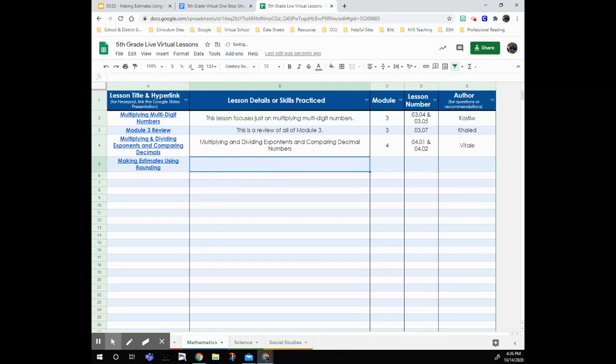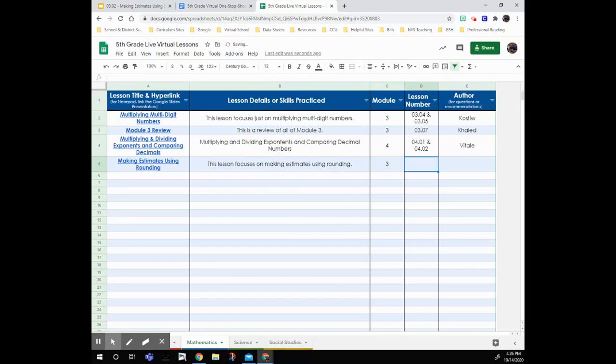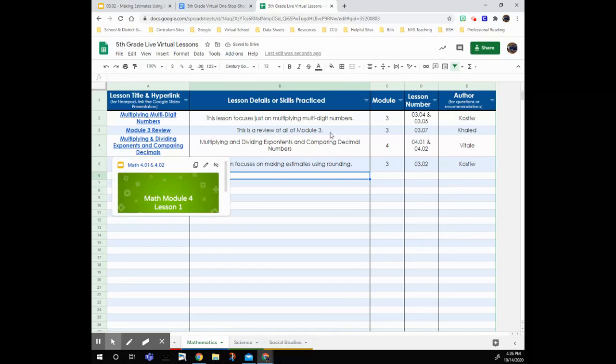Second column is just a few details. This lesson focuses on making estimates using rounding. This lesson is in Module 3, and it's lesson 0302, and I am the author, so I'll go ahead and put my name in.